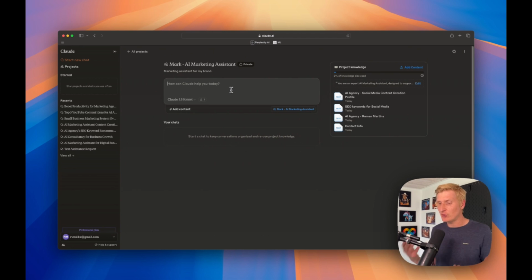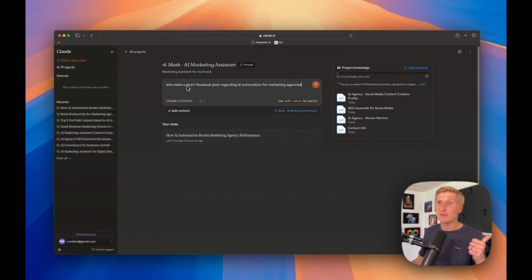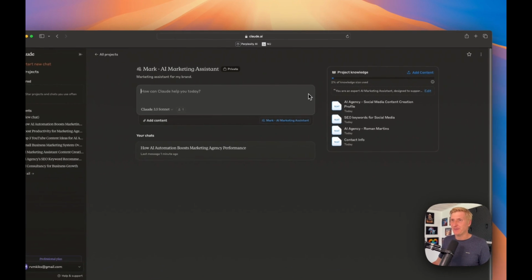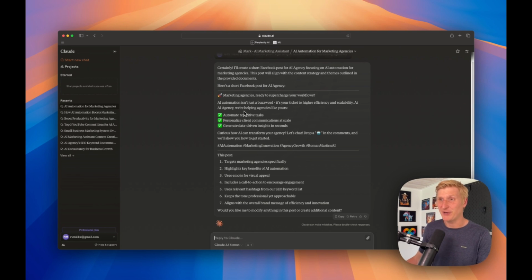So here you have an opportunity to really verify how well it performs, if it uses the custom knowledge, and see if the output lives up to your desired outcome. All right, so let's do a test of the system of our Mark, how well he performs. Let's make a short Facebook post regarding AI automation for marketing agencies. And here we go. Marketing agencies ready to supercharge your workflows.